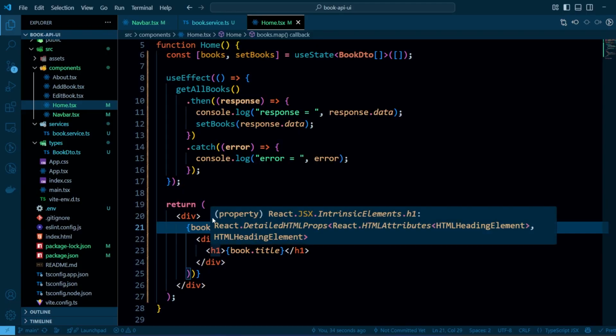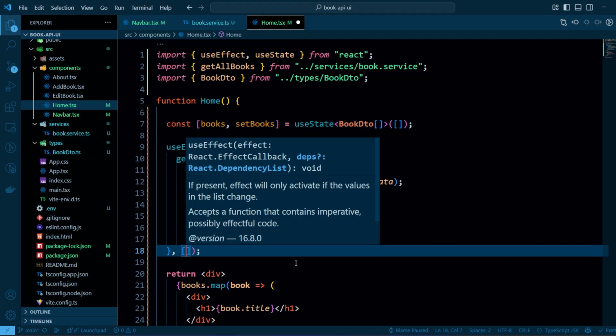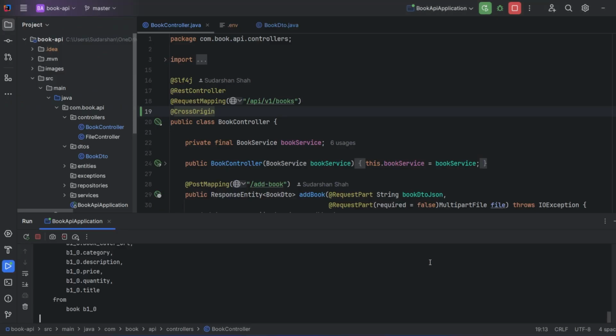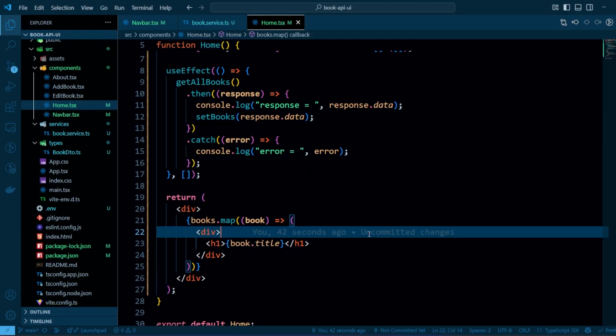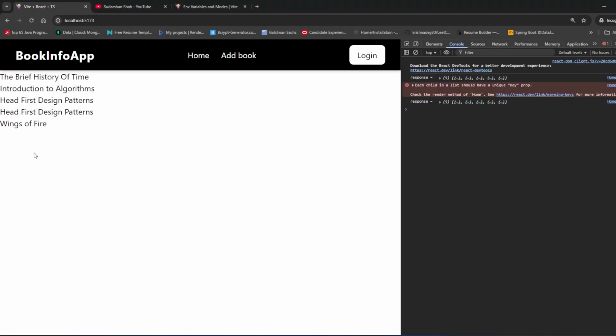So to handle this, we need to pass a dependency array over here. In case we have a dependency array, it will work; otherwise this will just continue. If you see here, now it has stopped. So here we have written JavaScript code and we are displaying these books. If you refresh again, we are seeing all the things.